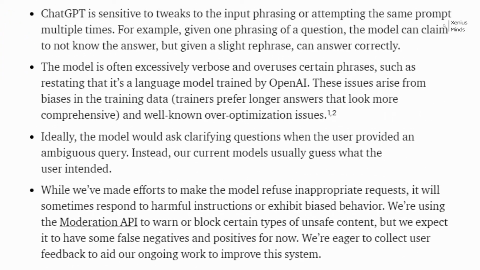In the second area, it says that in some cases you can restate a question and get different answers from the chatbot. So if you don't like the response you're getting, it's a good idea to restate the input that you're putting in order to get the output from the chatbot.